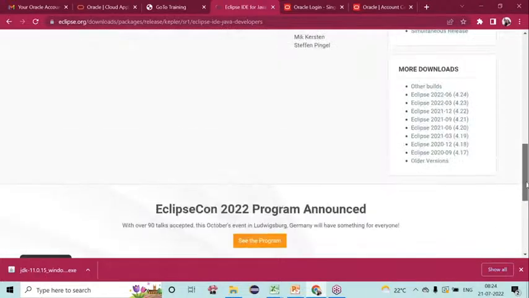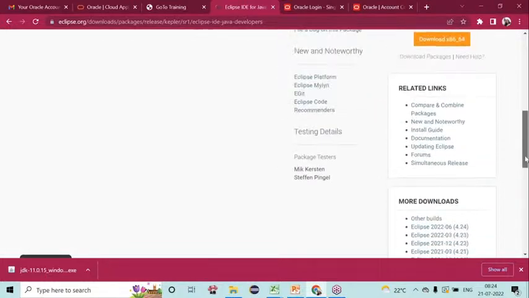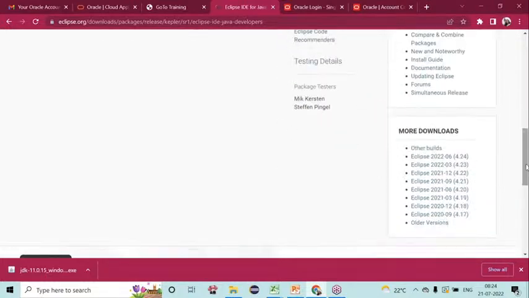So friends, here we can see the Eclipse versions. From down to top is the latest version. On the right side, the more downloads box is there, right? We have various versions there, from 4.17 up to 4.24 at the top. Better to download the latest one, Eclipse 4.24.